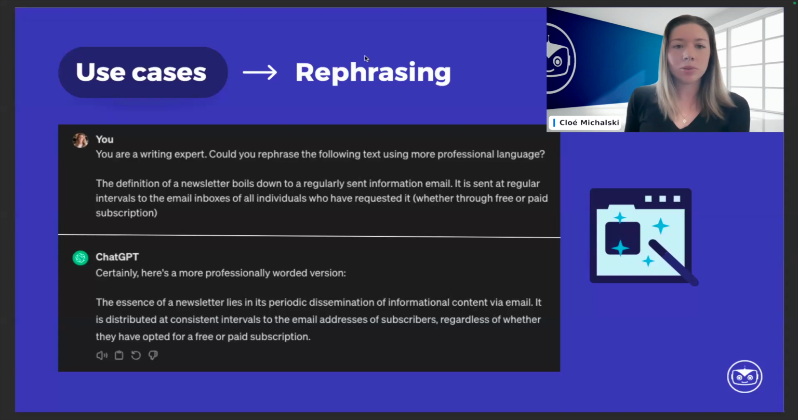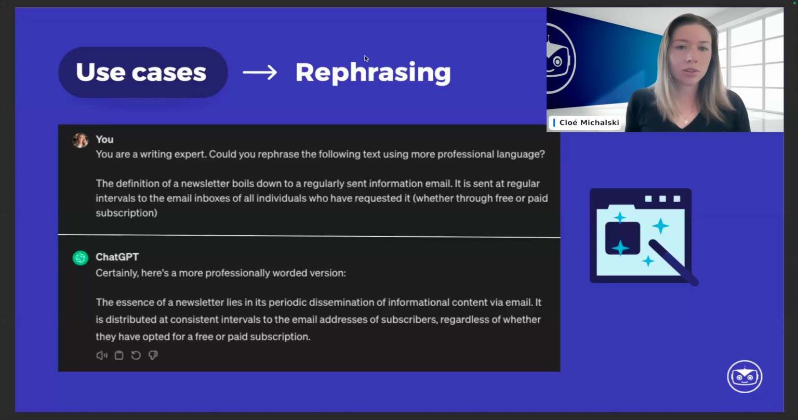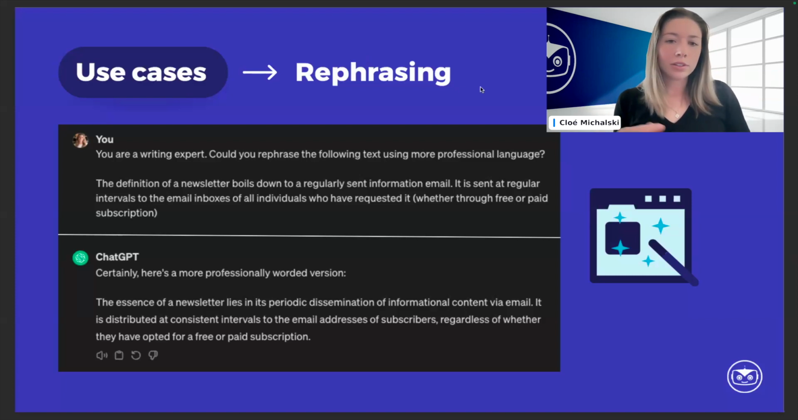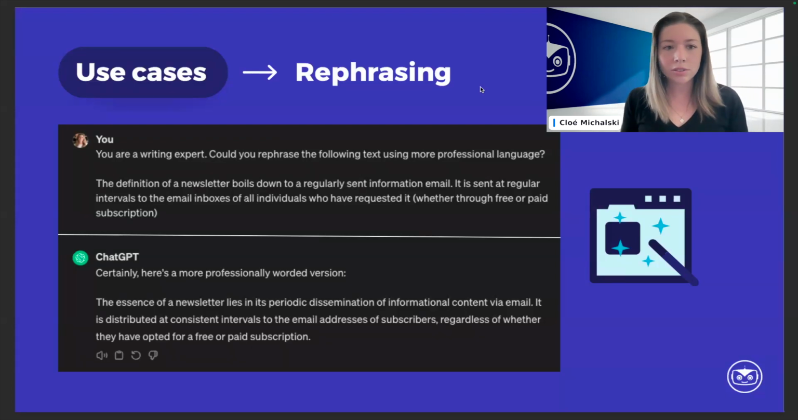So in this example, I said, "You are a writing expert. Could you rephrase the following text using a more professional language?" So most of the time when I write an email, for example, I write it in my own way. And after, I ask GPT, for example, can you make it more friendly, or can you write it more professional? And you can see the answer is really nice. It doesn't change the context or what you're trying to say. It just changed some words to make it more professional.